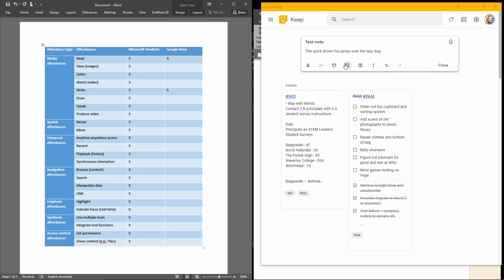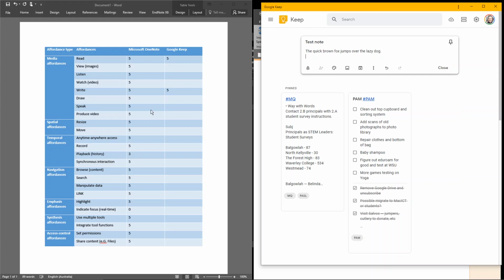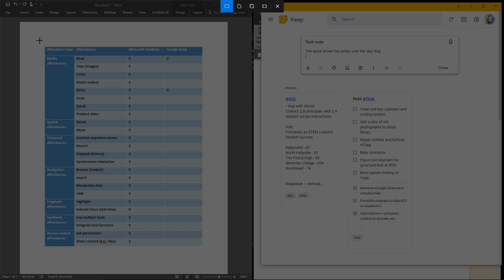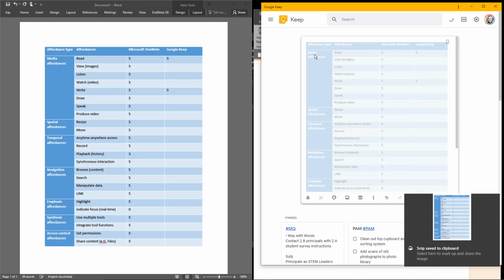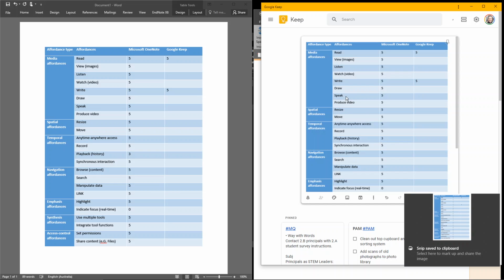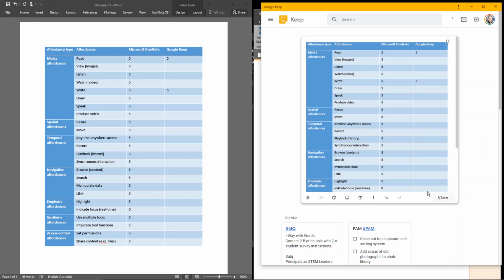So you can see I can add an image very easily there. One of the cool things in Google Keep is to add a screen clipping, much the same as I did in OneNote. So for example, if I'm on a Windows device, a Windows 10 particularly, I can hold Windows Shift and press S and grab a clipping of the table and simply paste it directly into my Google Keep note. So images, viewing and so on, no problem. If I put 5 for viewing images, that's no issue.